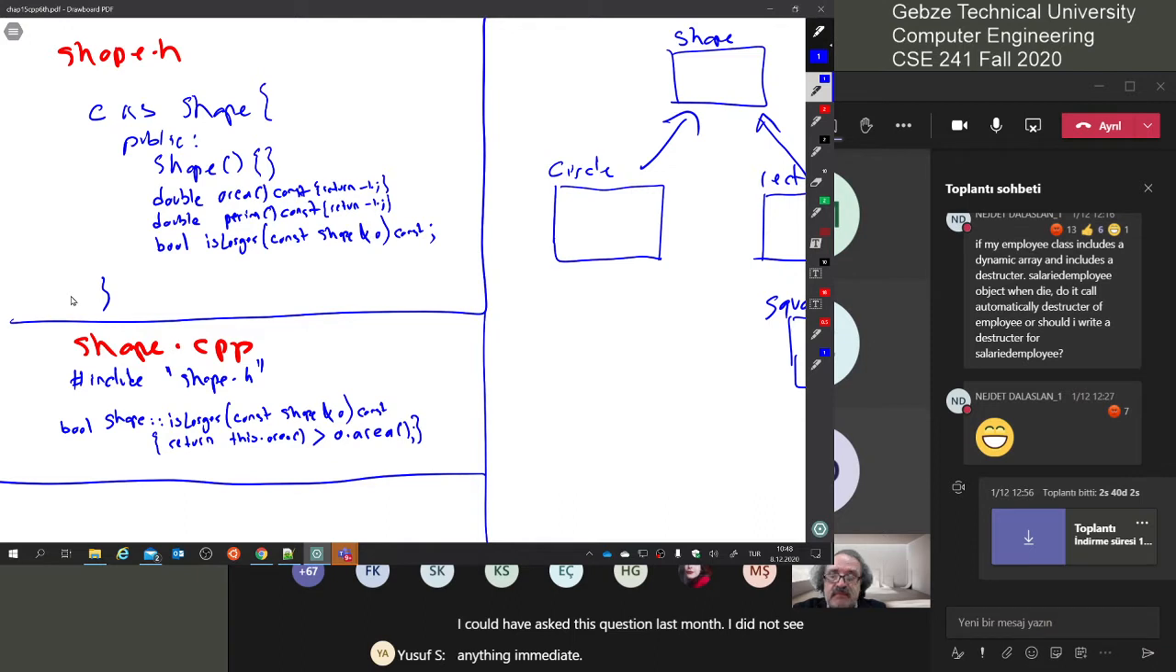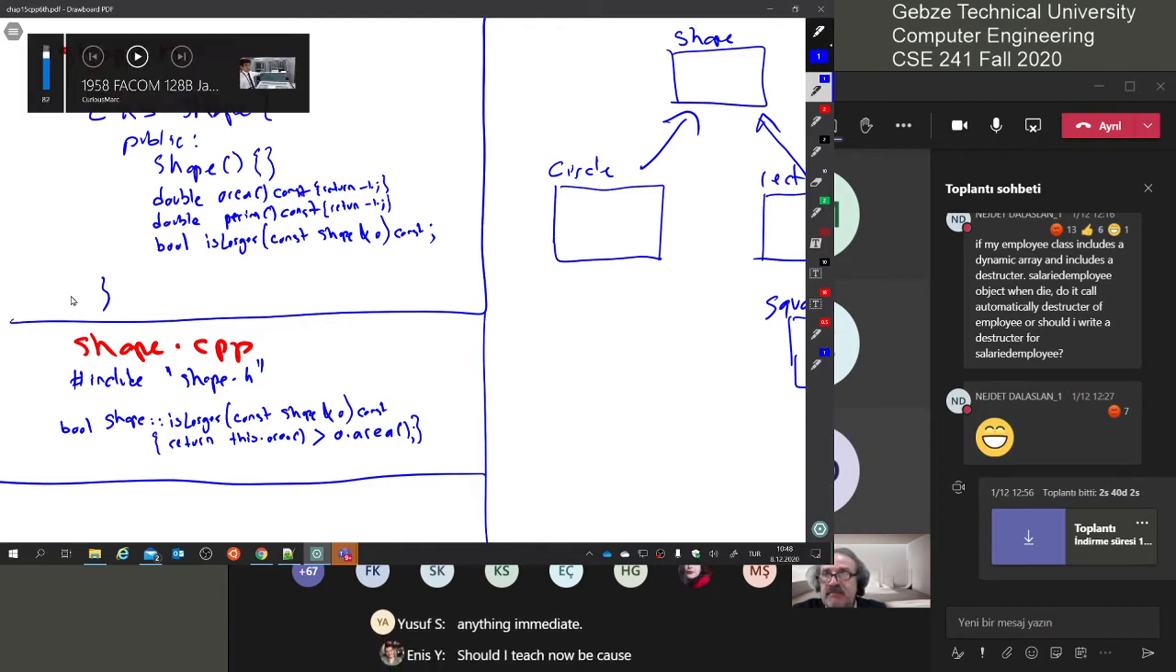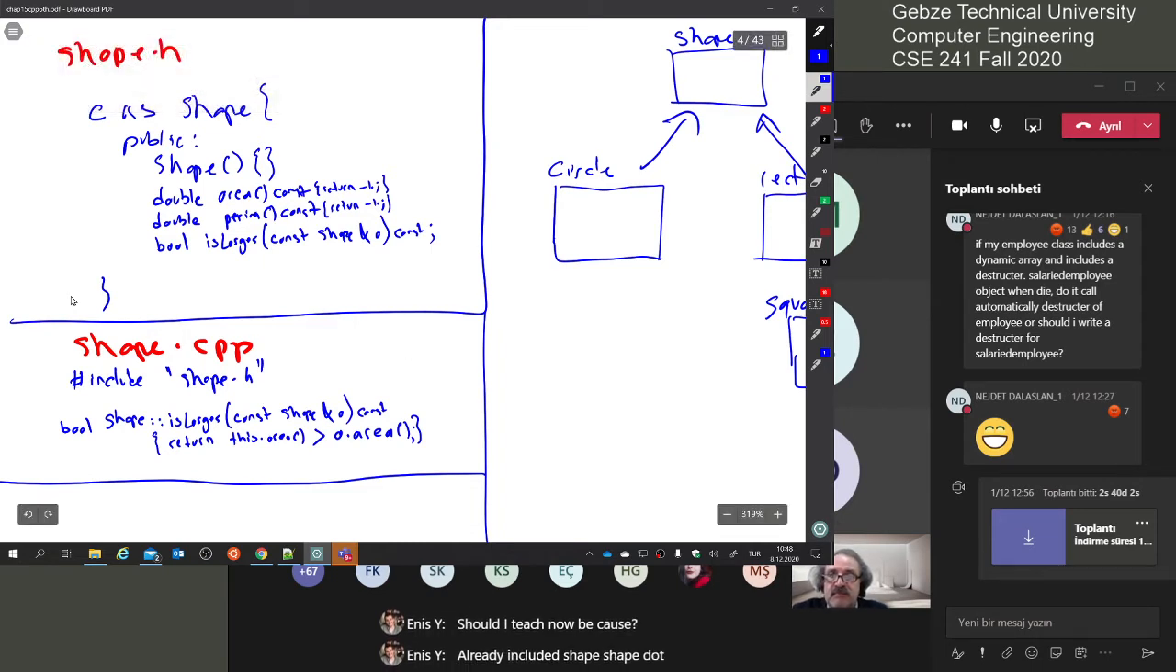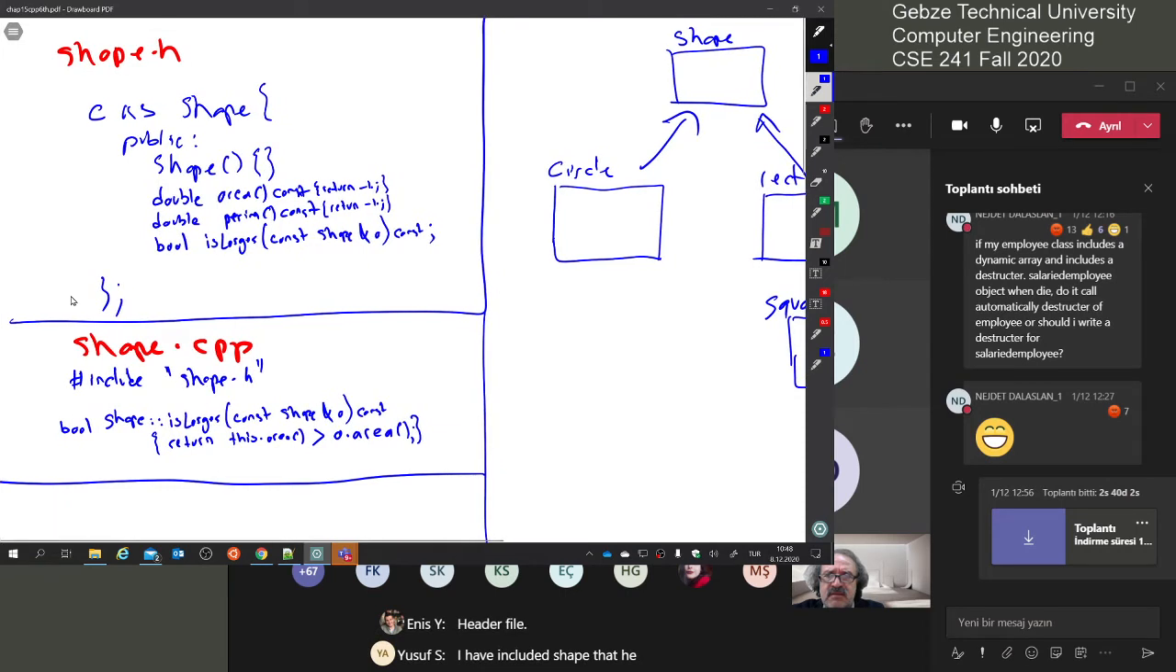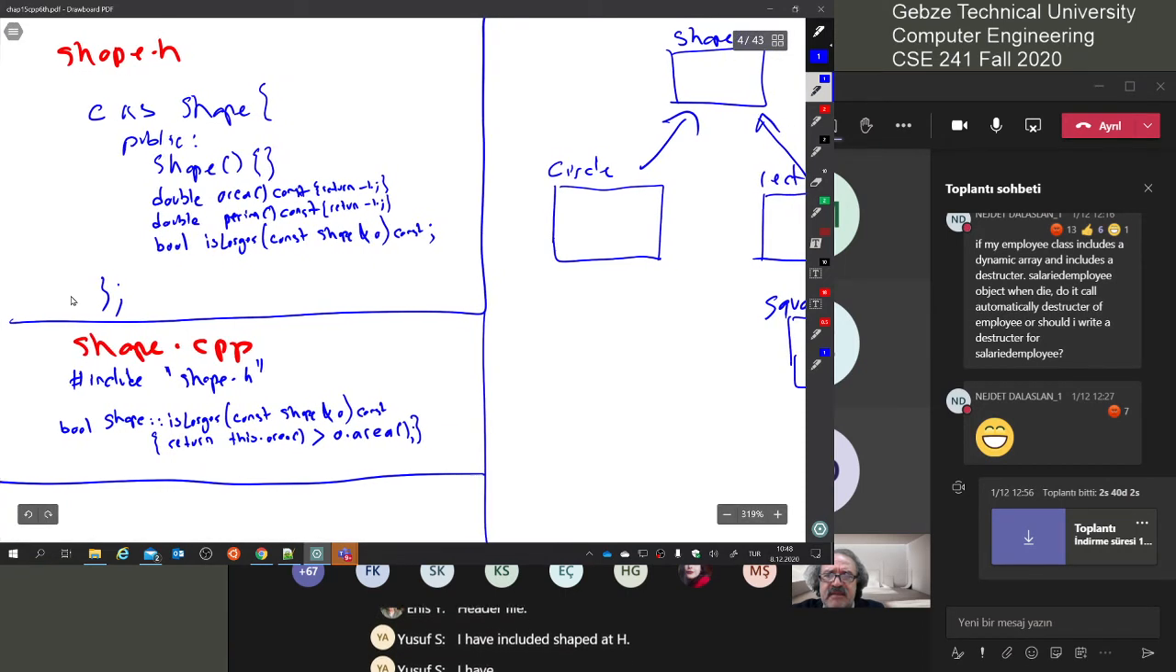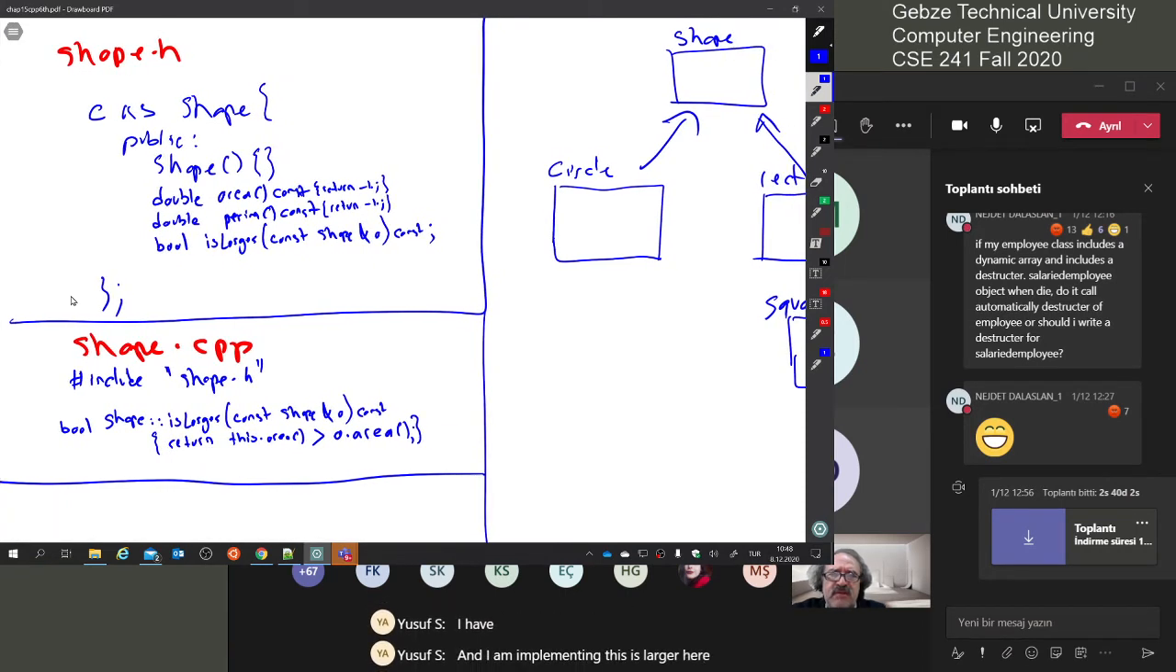Sir, I think no, because I already included shape.h. I have included shape.h, and I am implementing is larger here. So why would this not compile? What error message would you get?